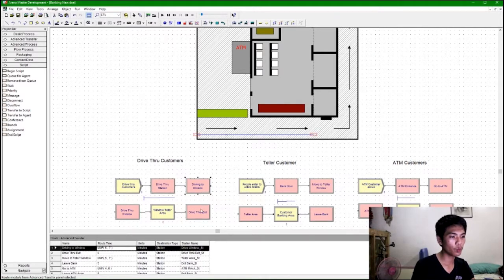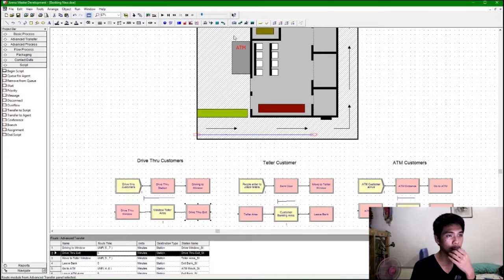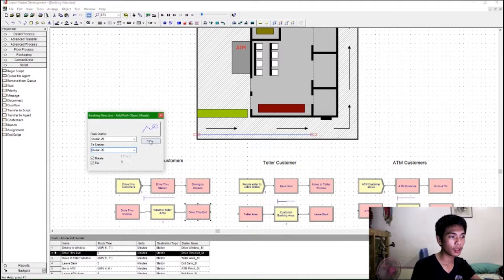Now we have the drive-through window, then we have to create the drive-through exit. Taking the route where it starts, which is the drive-through window station, then it ends at the drive-through exit. You can check it down here. Drive-through exit station. This one. Then where it starts.